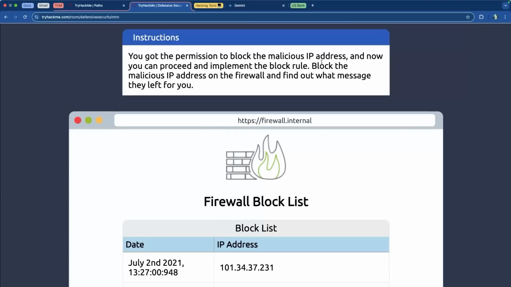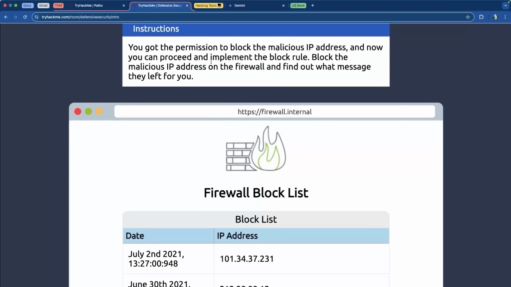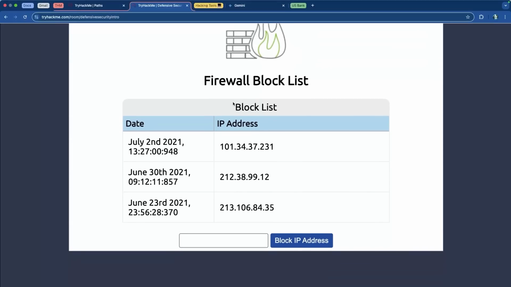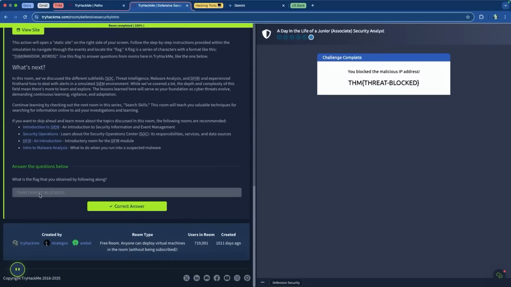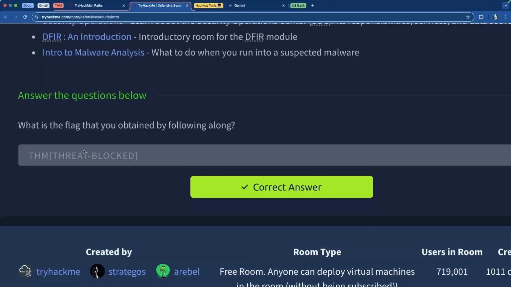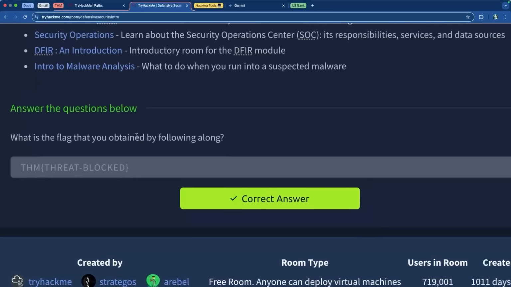You got the permission to block the malicious IP, and now you can proceed and implement the block rule. So this is what we got, right? This is our current block list. So we need to go ahead and block this guy. 143.110.250.149 is the IP address that I'm blocking. And that's it. That was our sim exercise. Very simple, very easy to do. And that is our flag. And then we copy that and go over here and paste it at the bottom right here. And we have officially completed our introduction to defensive security.